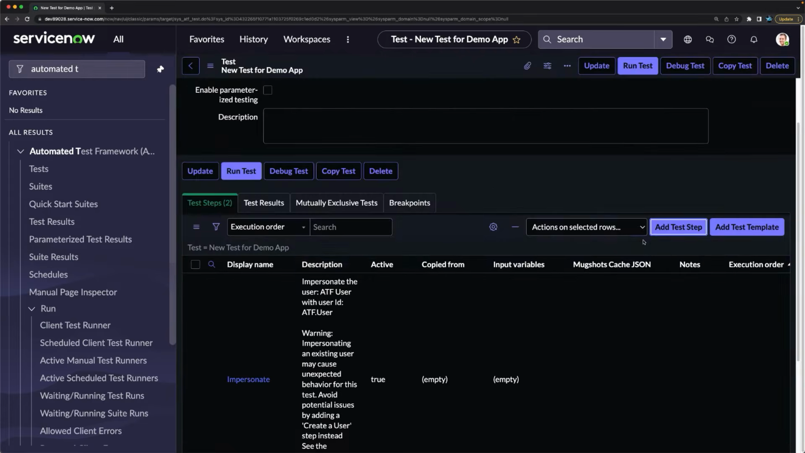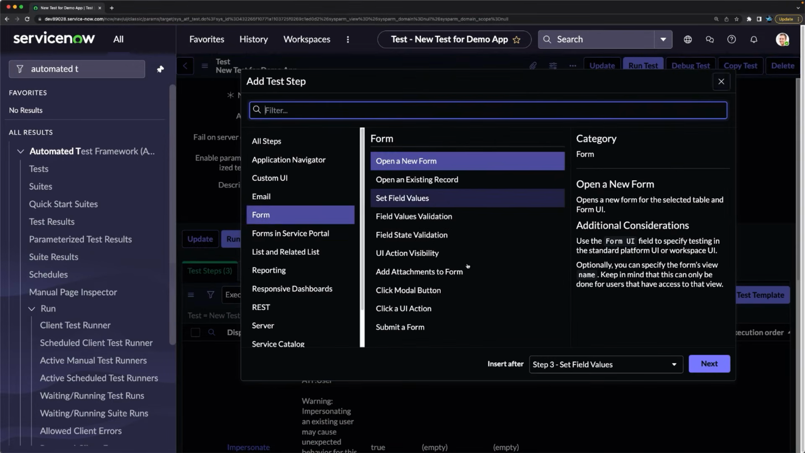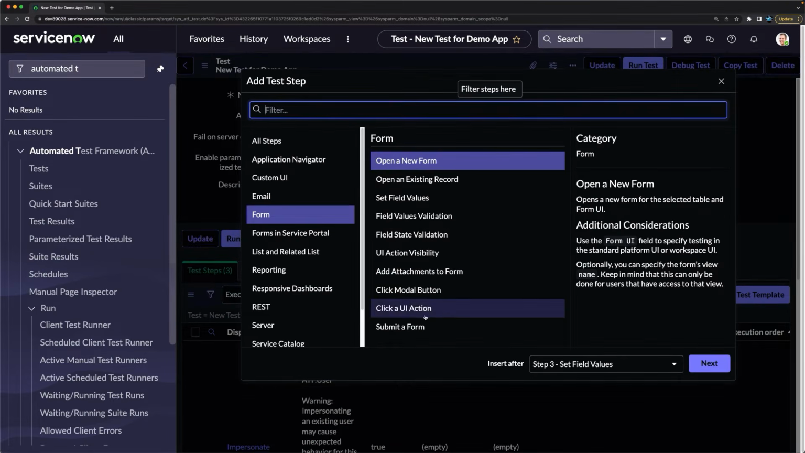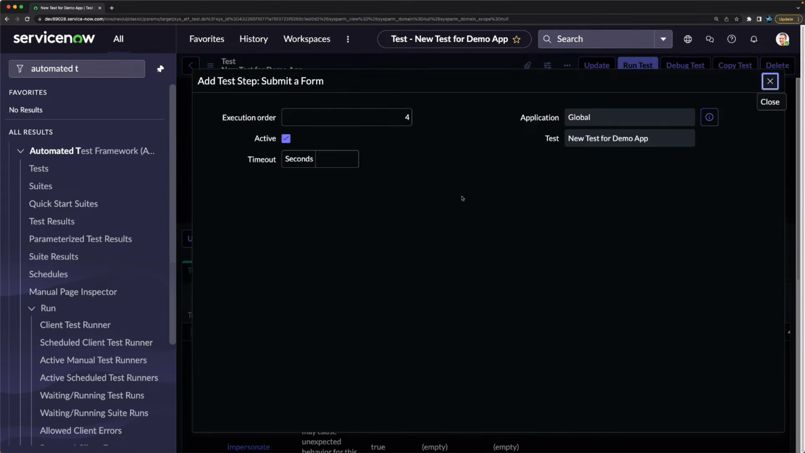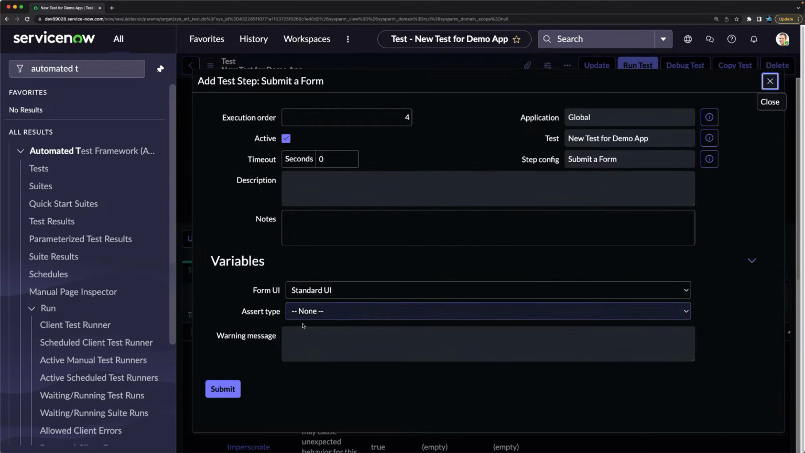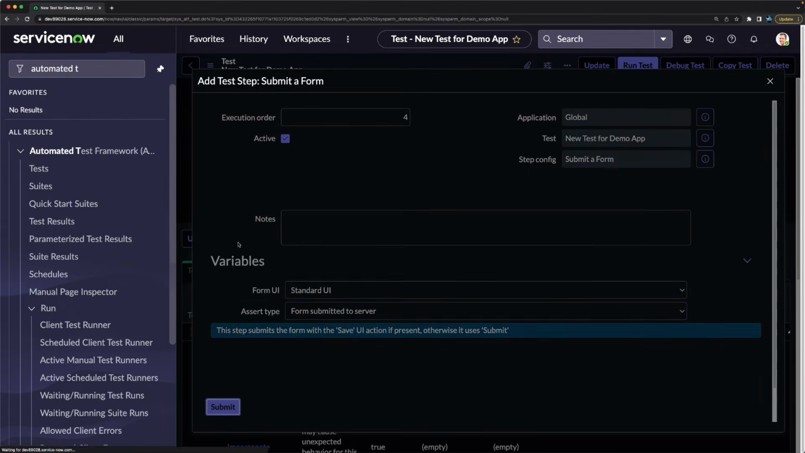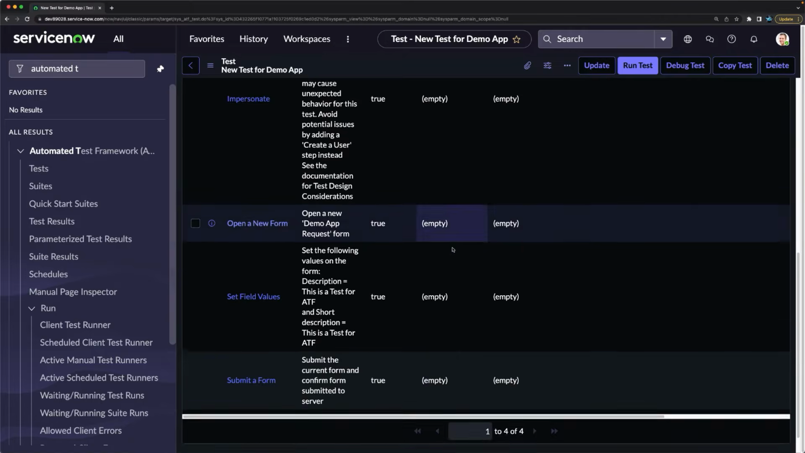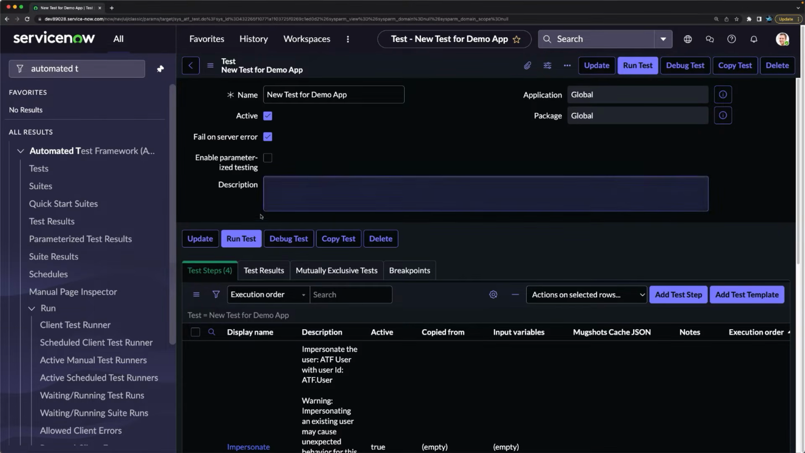It will set those values, and then I will add another test step which will submit the record because I have to create it. So here we have another test step which is submit a form, and I will click on next, and I will just submit it. That's it. It will ask me assert type, form submitted to server. Yes, I will keep the same. I will click on submit. It is done. And now I can click on test, run test.